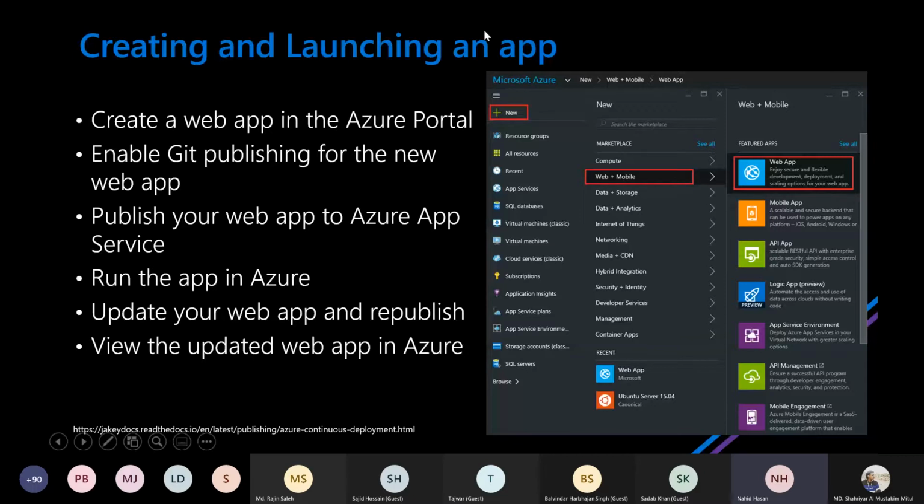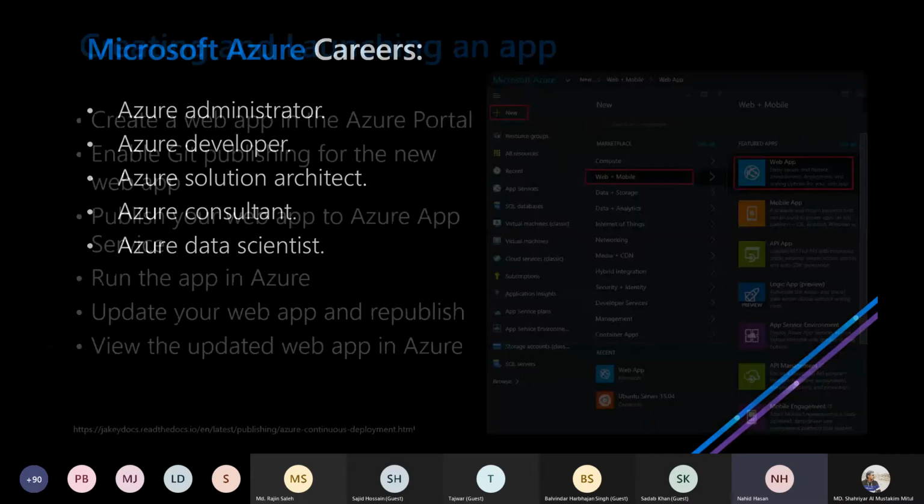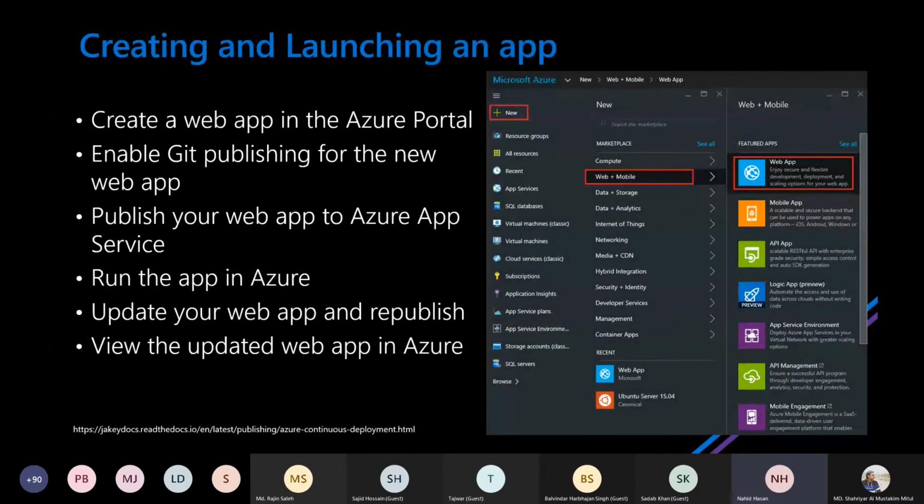I will show you where you can learn more. This is an example of how easily you can create a web app and launch it using a cloud service without that kind of money pressure.